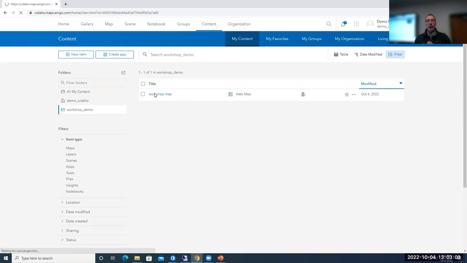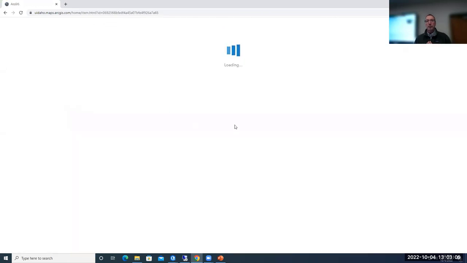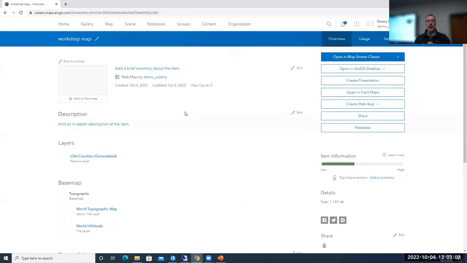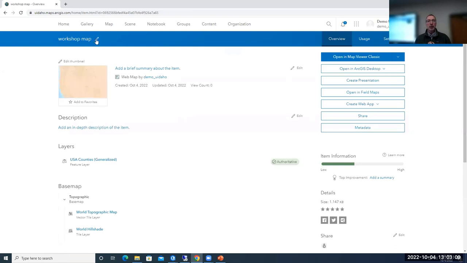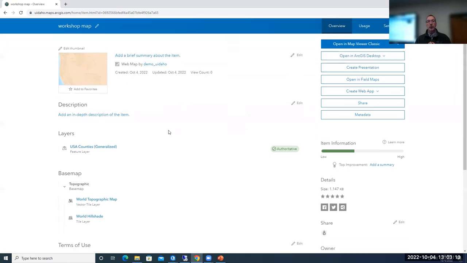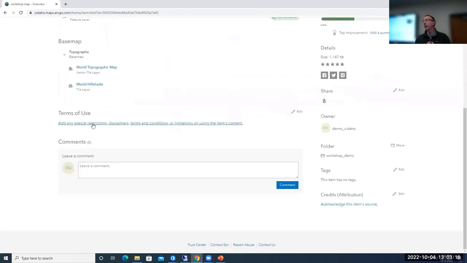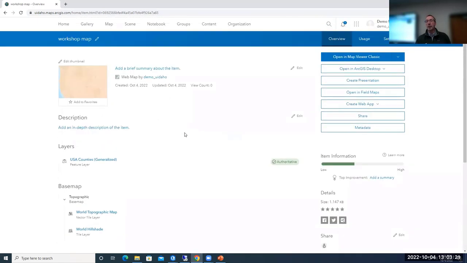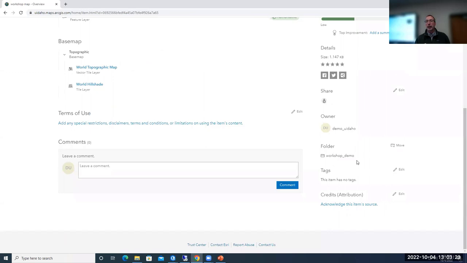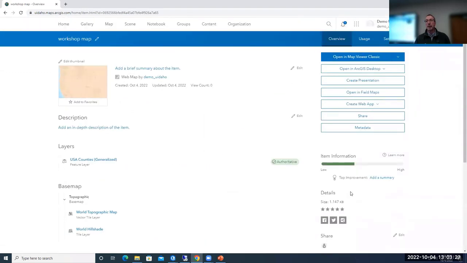Now, we can go to that item and we can add more detail, a better title. We could add a better brief summary in here and a description. We could put terms of use on this. You might want to use something formal in there about how someone would use it. So you could put credits on who created it, that type of thing.